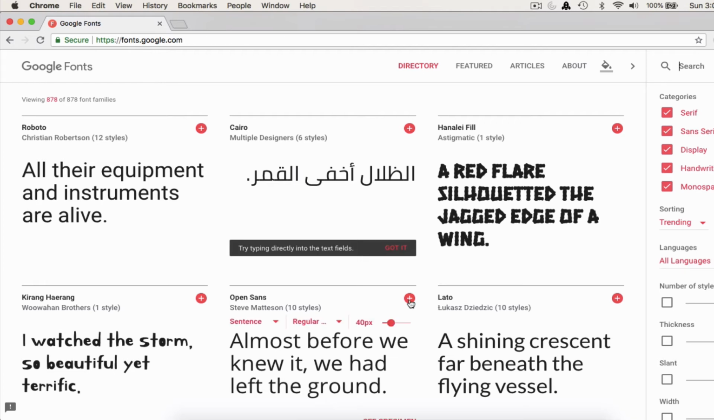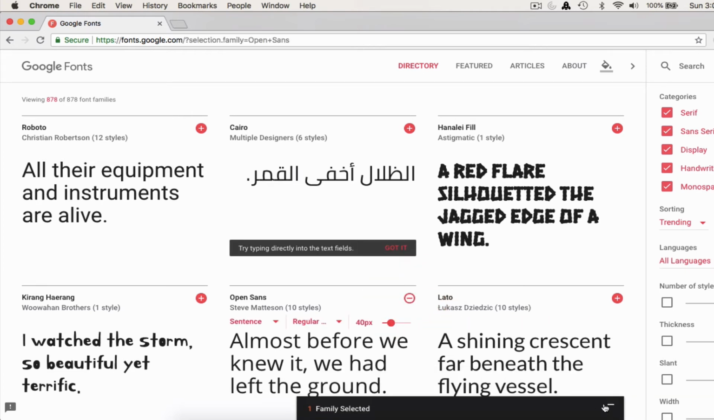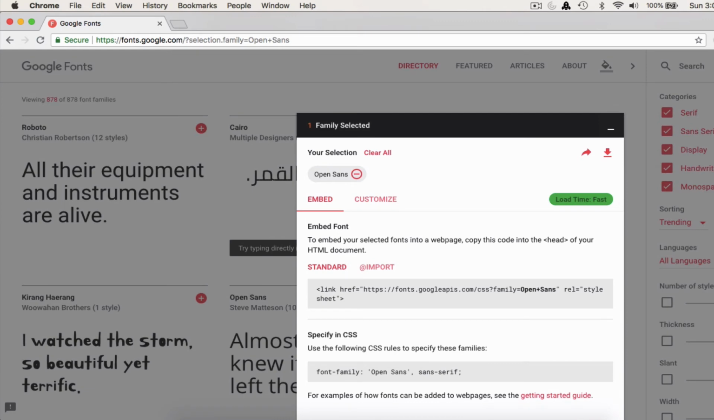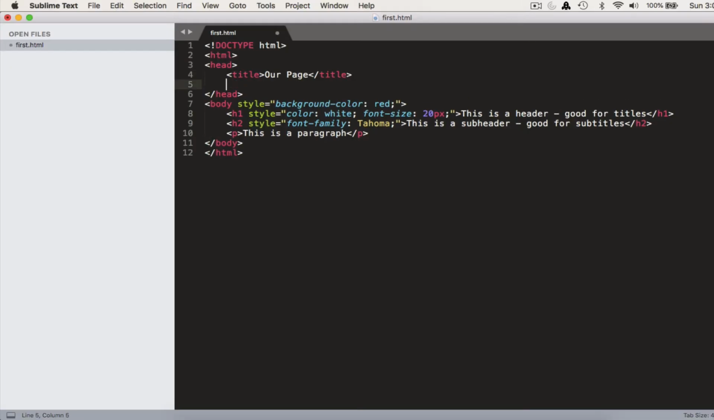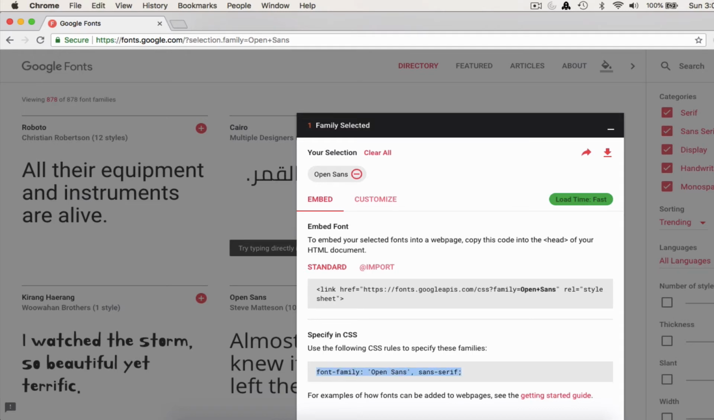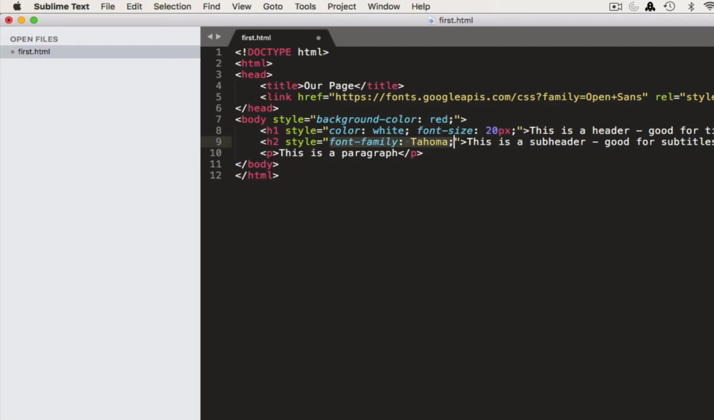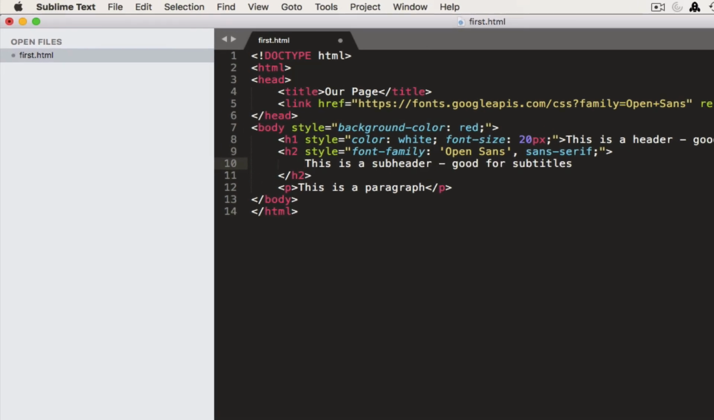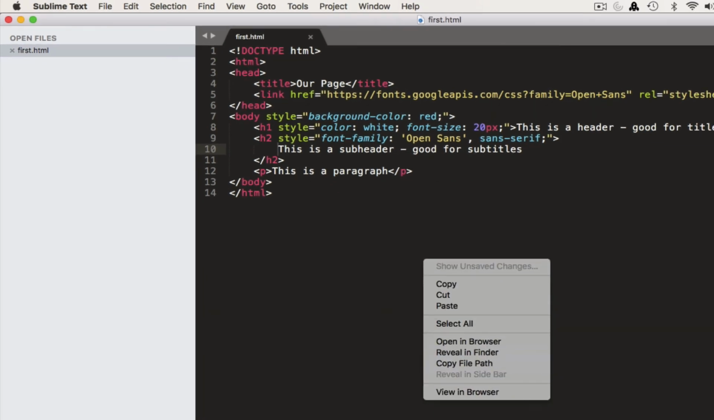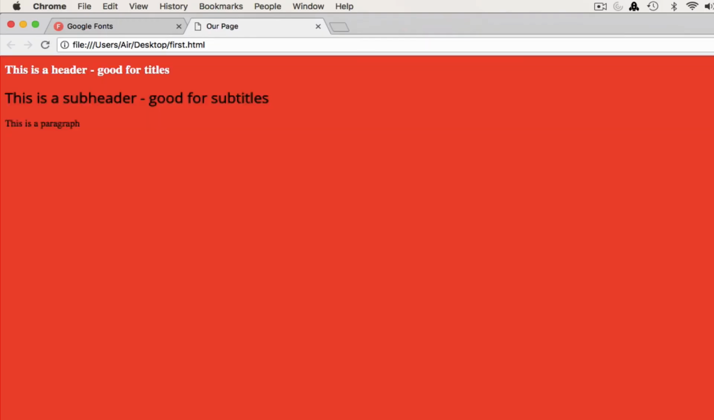First, we'll choose a font, click the Add button, and expand the bottom tab. Now let's copy the link element and paste it into our head. Next, we'll copy the property name and value and replace ours with it. Notice how we organize our code using indentation. Now if we save and refresh our browser, we'll see that Open Sans is displaying.